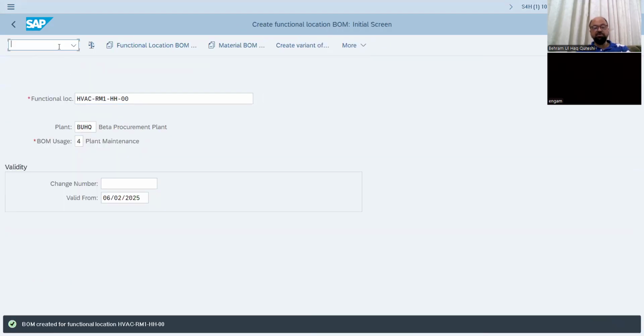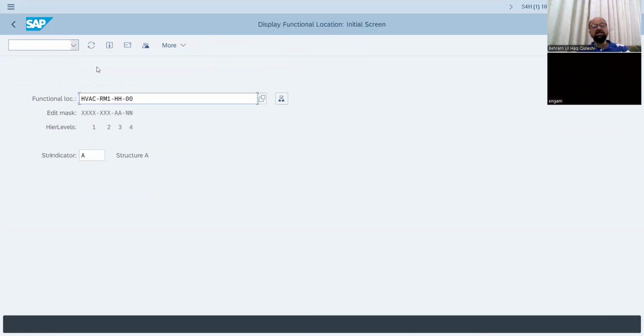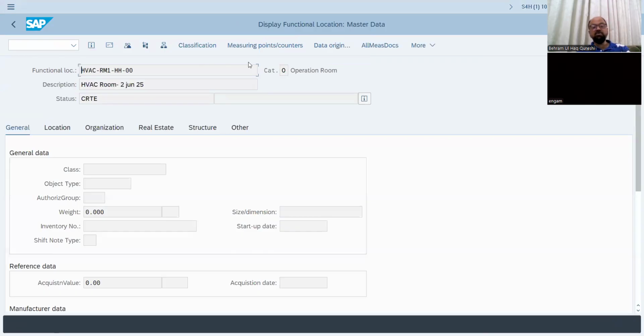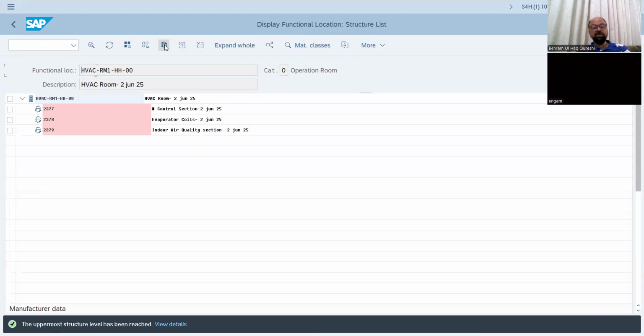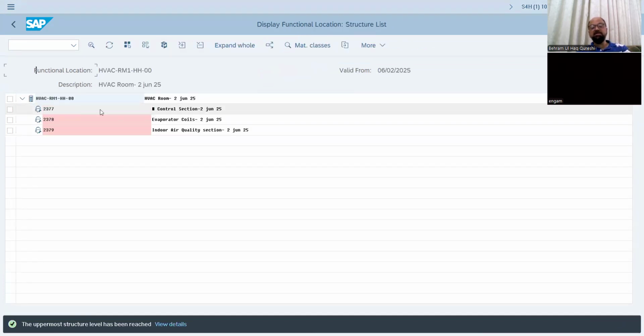Now we will go over to the IL03. IL03 is display functional location. And now if you want to see the overall structure list, if you open it, you are going to see that 3 components are visible. Here is the functional location and these are the components: the control section, the evaporator coils, and third is your indoor air quality section.